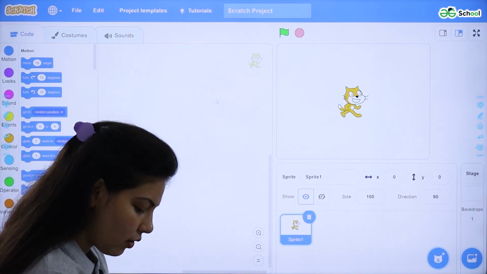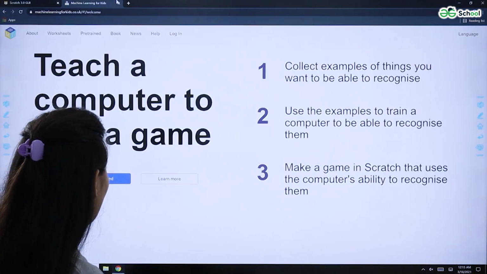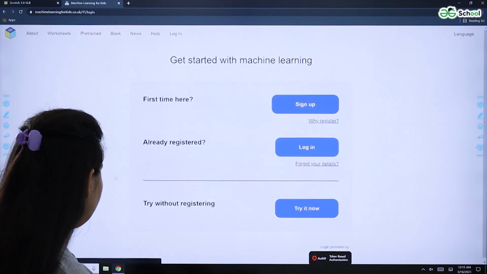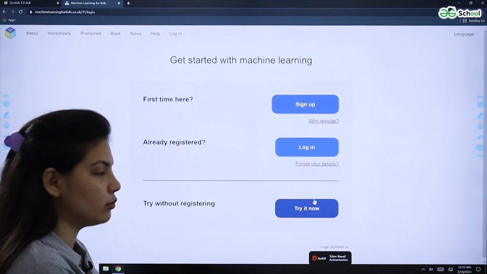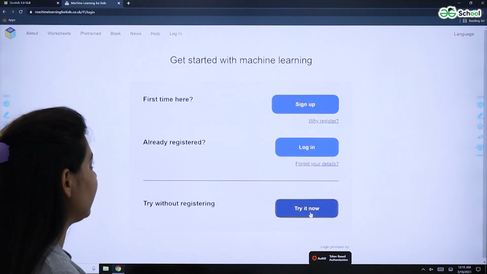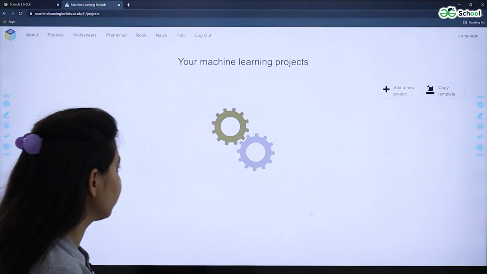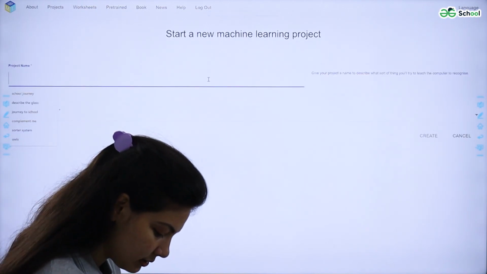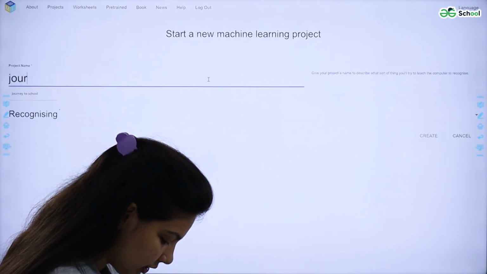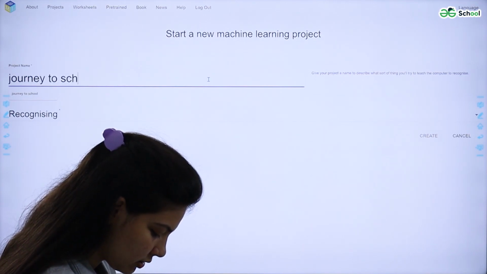So for this, open the Scratch platform and get started. You can choose any of the options according to you. At present, I am choosing the Try It Now option. Let us create a project named Journey to School.